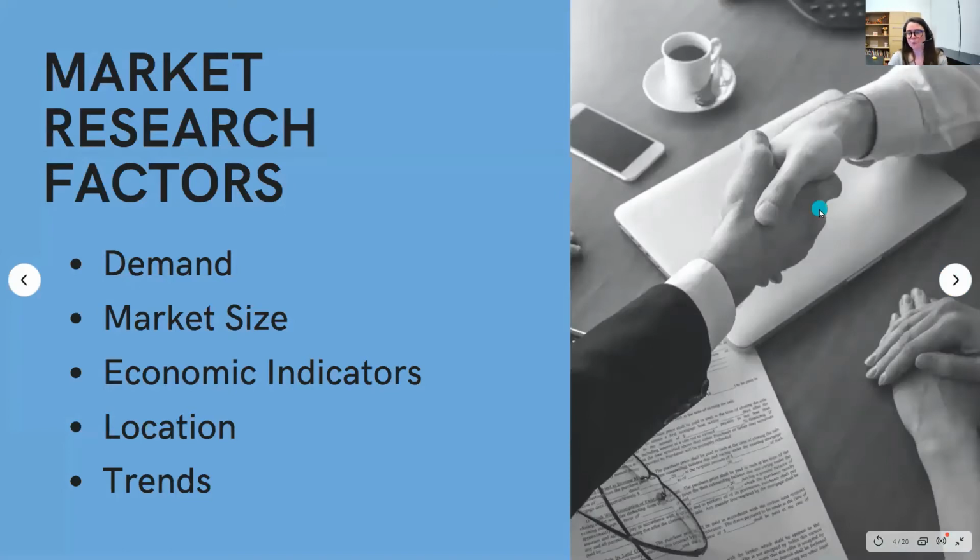Okay, so we're going to be taking several things into consideration when we're thinking about what is good for your market. So first off, demand. Is there a desire for your product or service? Market size. How many people would be interested in your offering? Economic indicators. What is the income range and employment rate? Location. Where do your customers live and where can your business reach? Lastly, trends. It's important to gain a sense of the specific market share that will impact your profits.